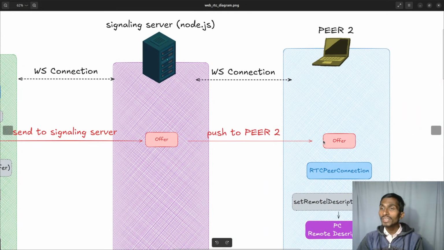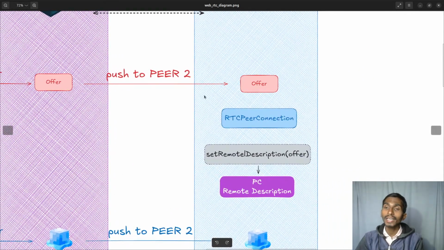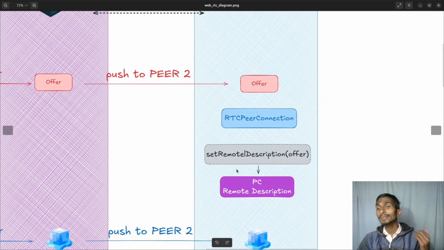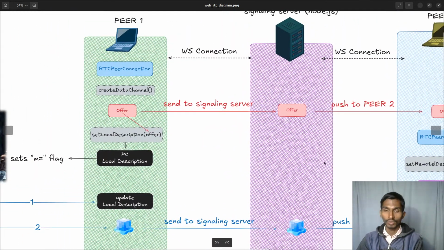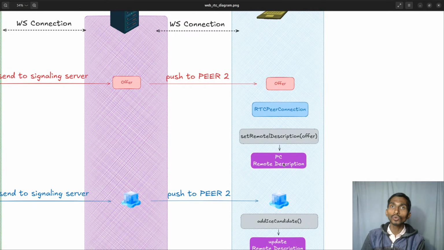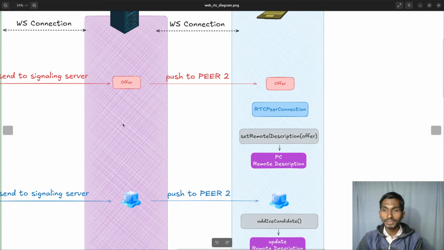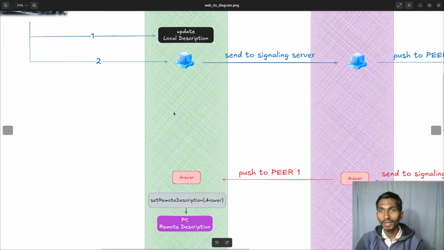mainly because peer 2 doesn't really have any RTC peer connection. We will have to create the peer connection. So even when it gets the offer, it doesn't have any RTC peer connection. So it creates the RTC peer connection, and then it sets the remote description. Once the remote description is set, you don't really need to worry about it. So this is how things go on in this particular case. Okay, so this much is done. Right now the remote description is set. Once the remote description is set, after that you can send the ICE candidates, and ICE candidates are going to be saved there.